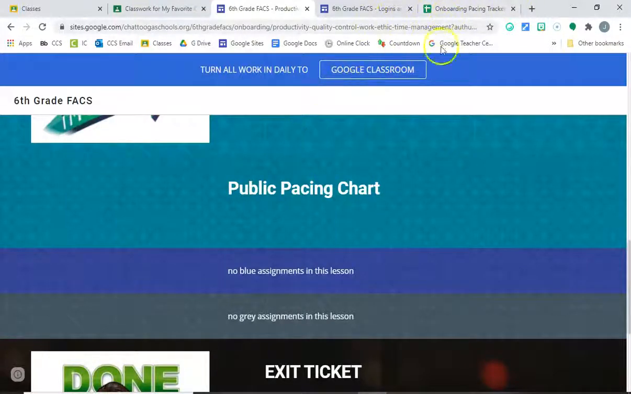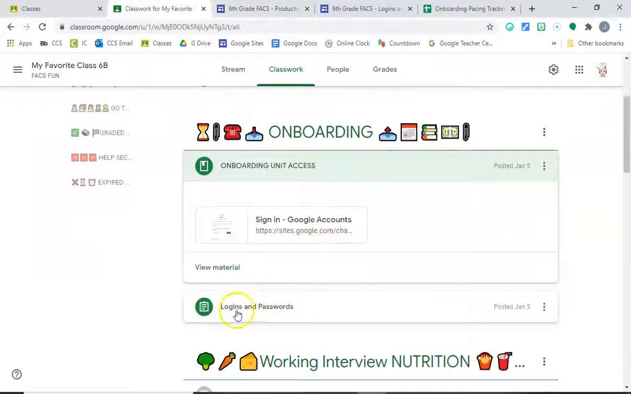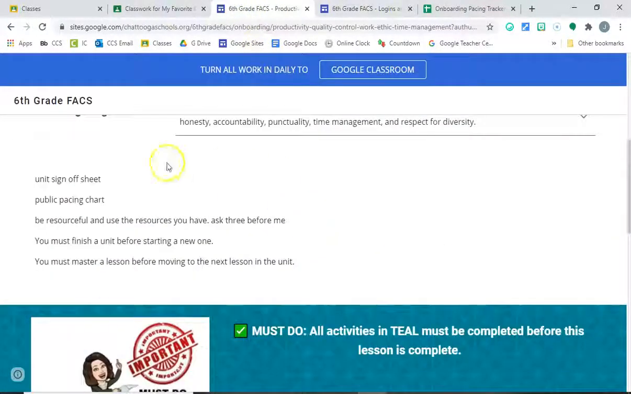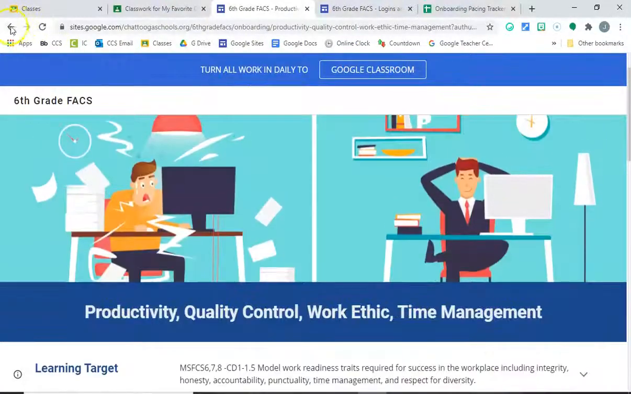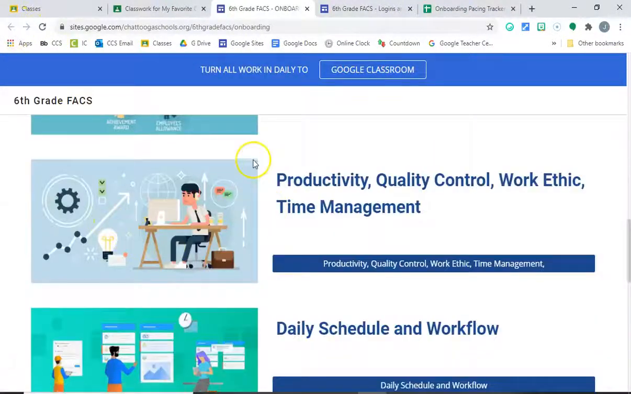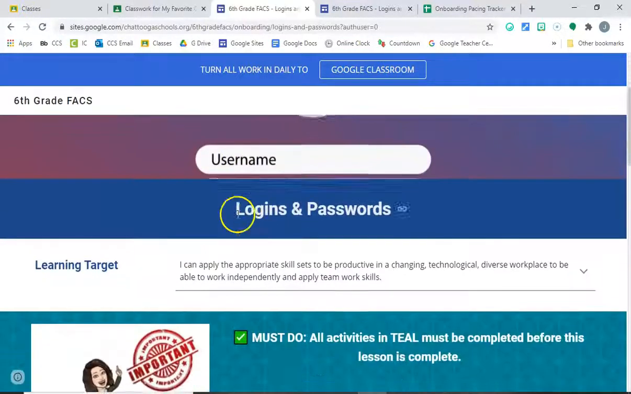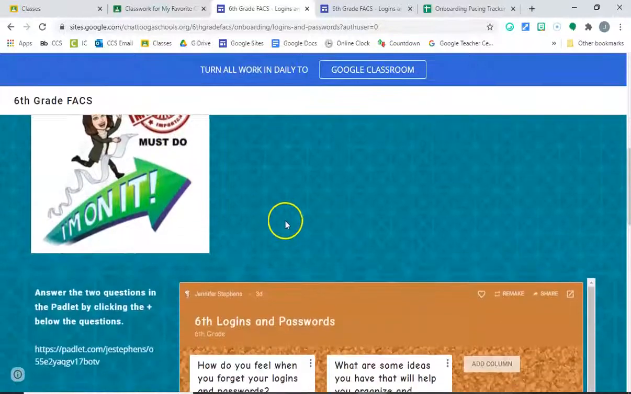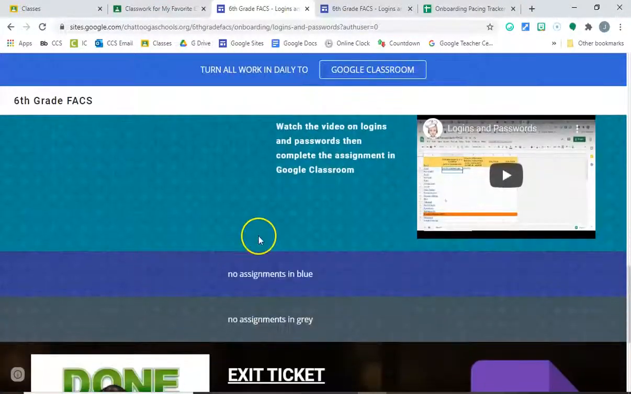And once you've completed your work, you must go back to Google Classroom and turn it in. So if you'll notice here is logins and passwords. Everything that you do for the logins and passwords, you will attach. So if this is the section on, let me go back to logins and passwords. Up here, you go back up here to logins and passwords. Anything that it asks you to do, now this is a Padlet, so you do it in Padlet.